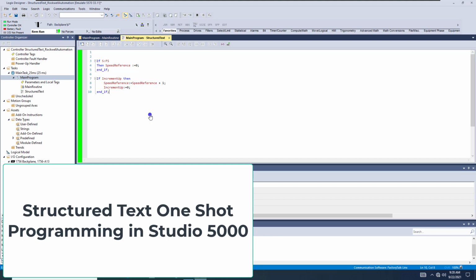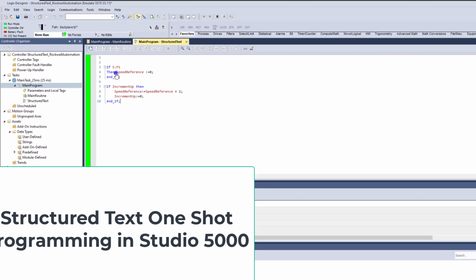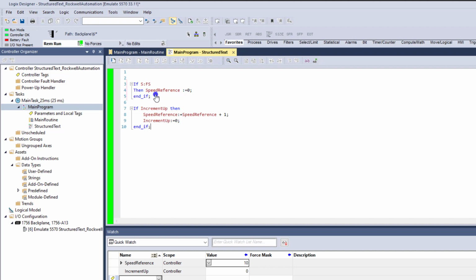Alright, so in our last video you saw that we did our structured text for our first scan to control the speed reference to 0. In this video, what we're going to do is in Studio 5000, we're going to show you in structured text how to do a one-shot for a specific bit.